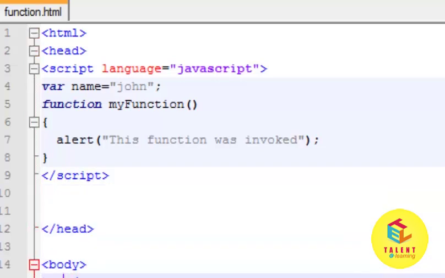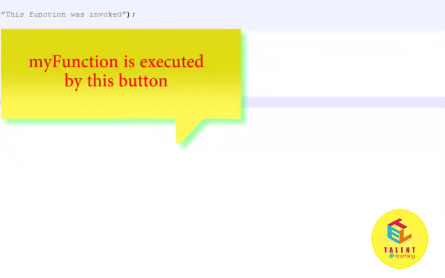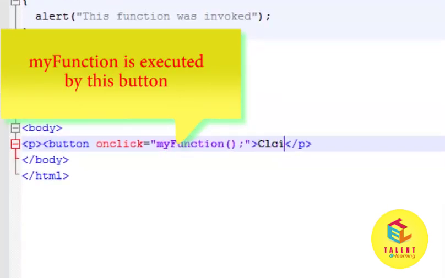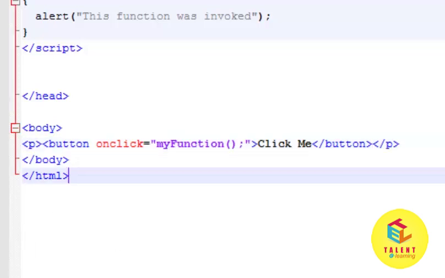Inside the paragraph element, we put a button. On clicking the button, myFunction gets executed. Button by default has an onclick event. Button says click me, and then we end the button tag. Then we save the file and preview it in a browser.